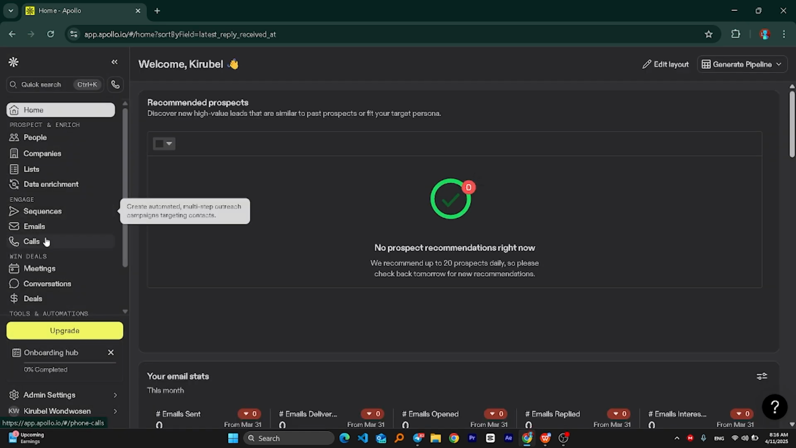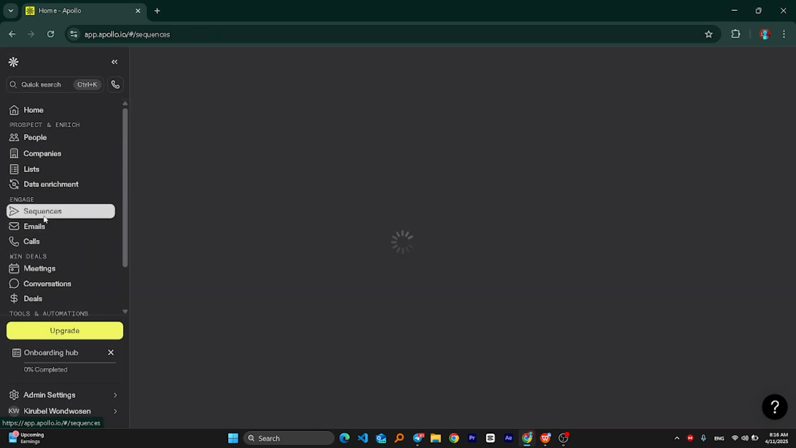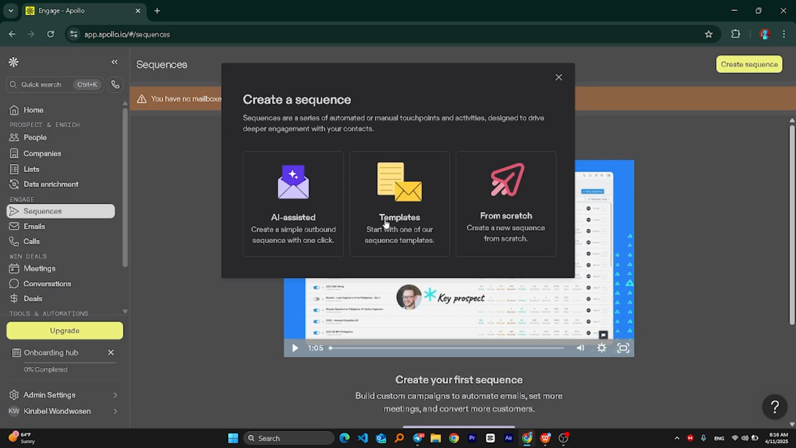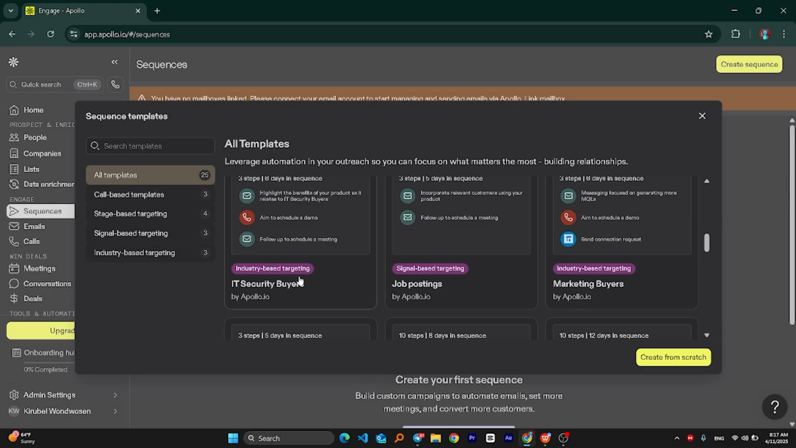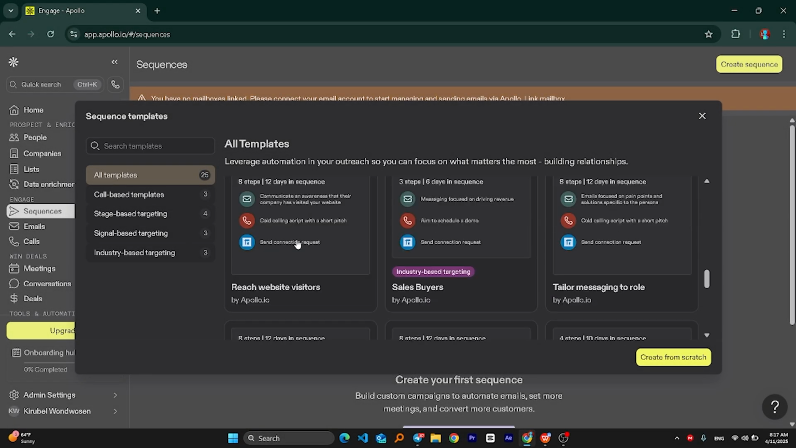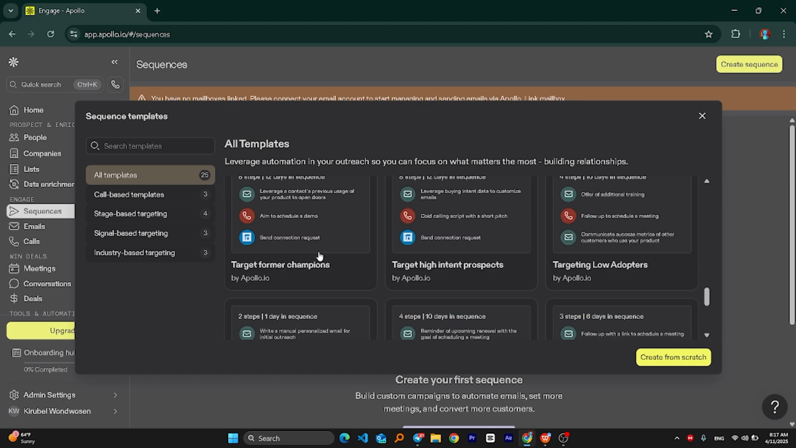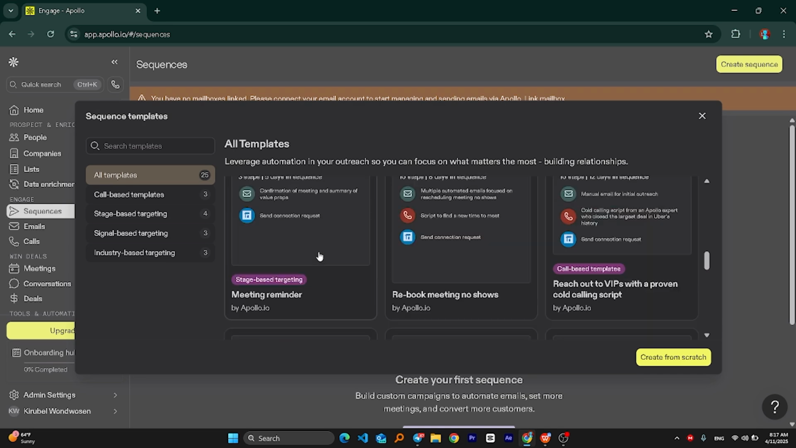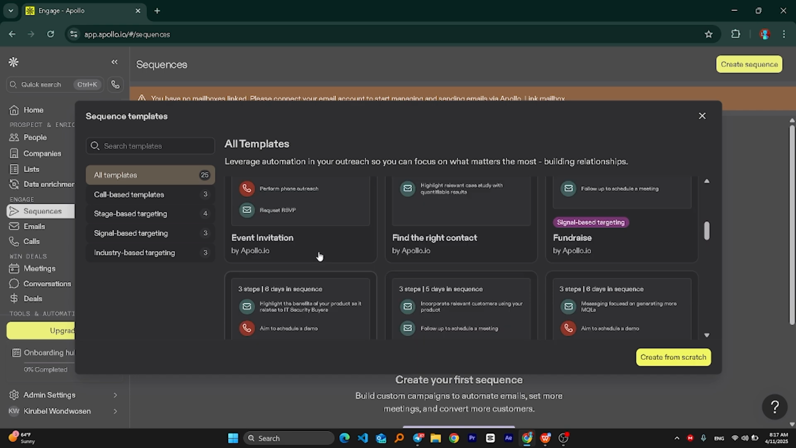Next, let's create an outreach sequence. Go to Engage, Sequences, and click New Sequence. Choose a template or build one from scratch. Add steps like automated emails, follow-up calls, or LinkedIn tasks. Personalize emails using snippets like first_name or company_name. Apollo's AI writing assistant can even help craft compelling messages tailored to your prospects.